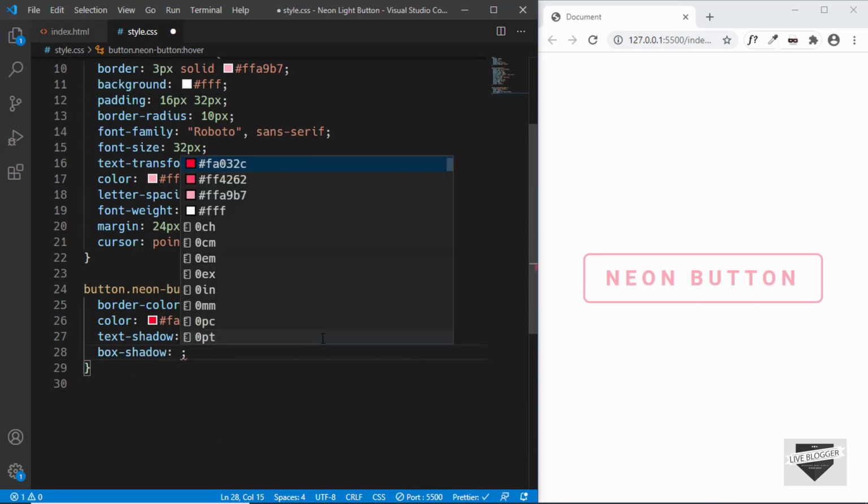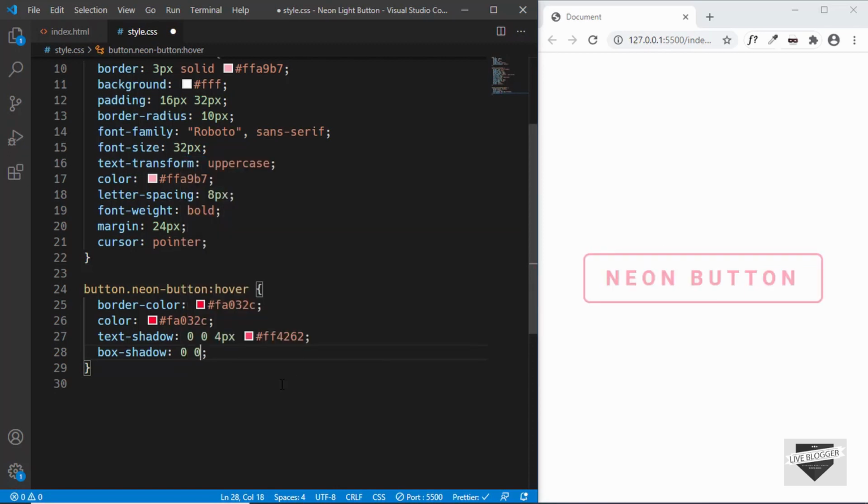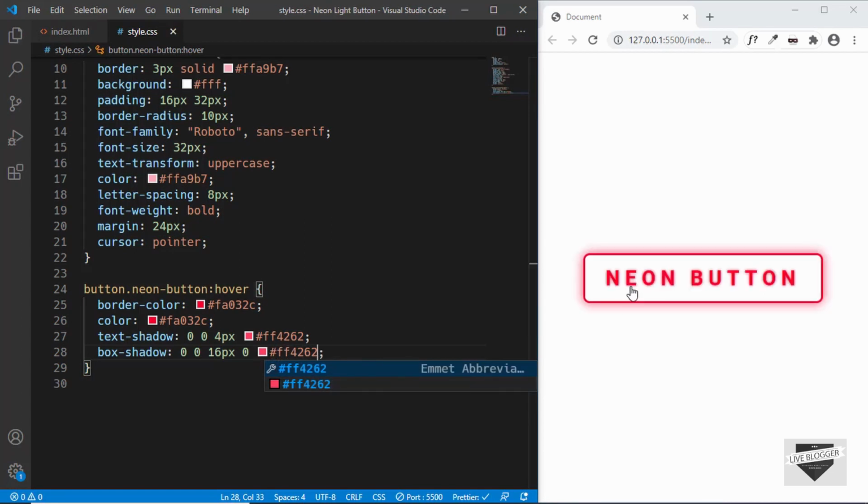So we will type box-shadow, and in fact we will need two box shadows, one for the outside and one for the inside. So here we'll set the box-shadow to 0, 0, 16 pixels, 0, and we'll set the color to #FF4262. And let's hover over this, and we can see that the box shadow is being displayed over here.